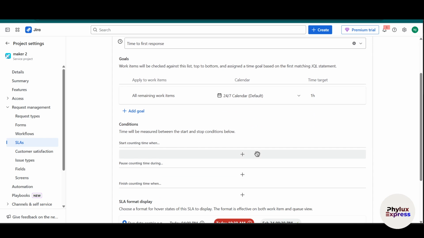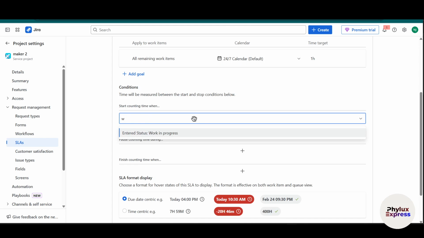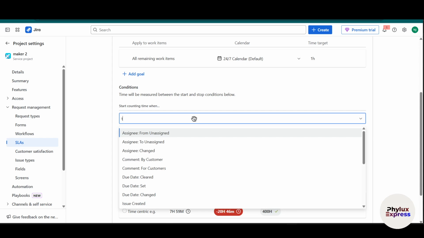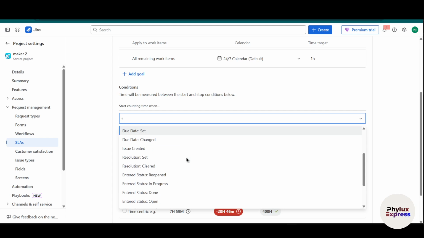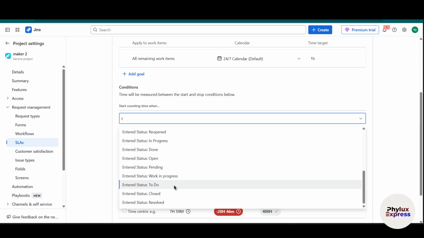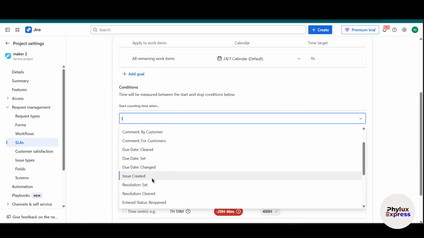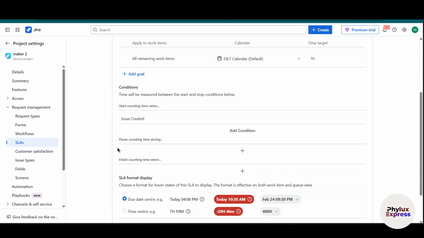As I said, in my case I will say when ticket is created. Maybe there is no condition over here, so maybe I will choose this, if entered status reopened, or pending closed. So I will choose commented by customer or commented for customer. So I'll choose this issue if created, and then when waiting on customer, it will be paused.